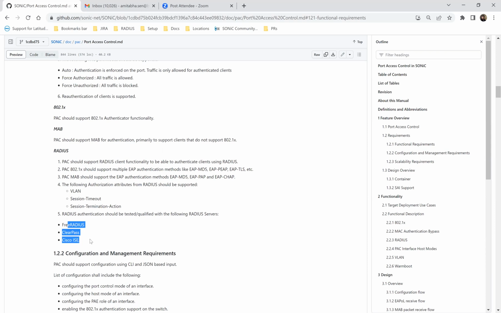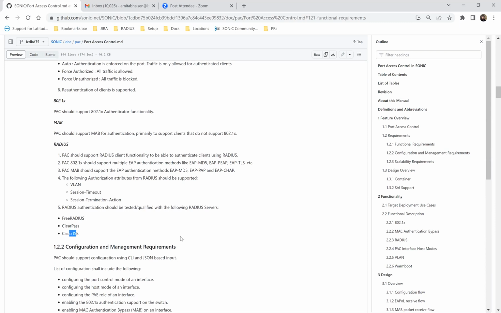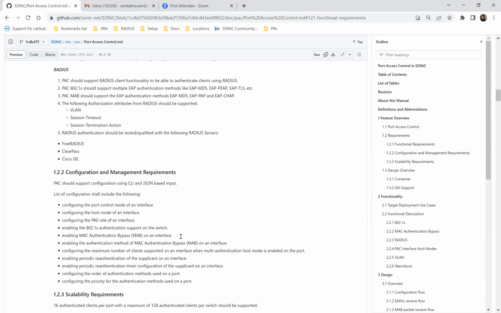These three widely used radius servers are recommended for qualification: FreeRADIUS, Aruba ClearPass, and the Cisco ISE. Any questions so far?